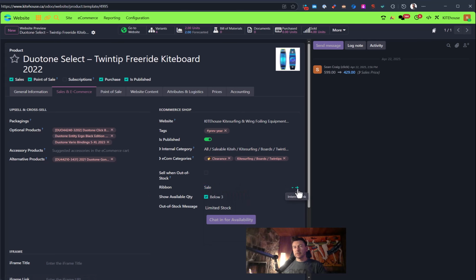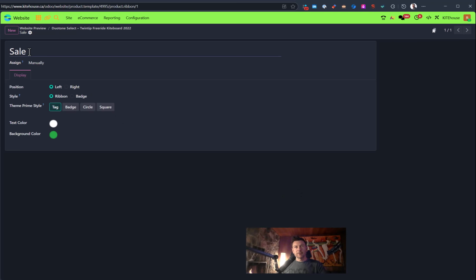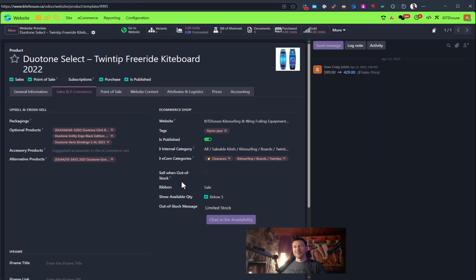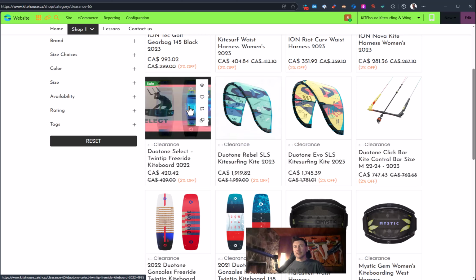So we can actually click on the internal link to see how the sale one, which it has currently, is set up. So it's going to be on the left side. The style is a ribbon, and the theme style. So there's just different styles in here. And there's your text color and your background color for that particular banner, or what are they calling it? Ribbon. There you go. So that's that piece. Back to the front end. And let's go back into the same product.